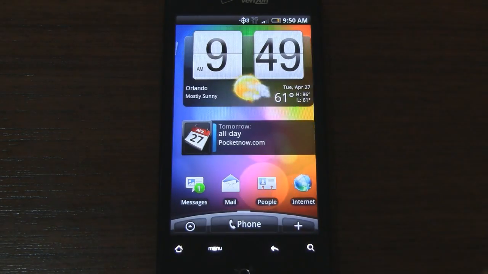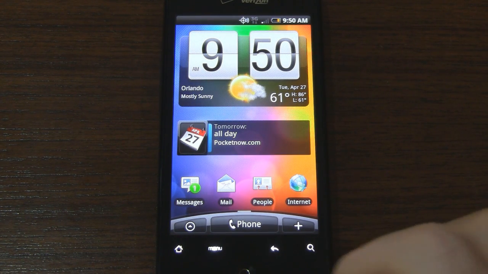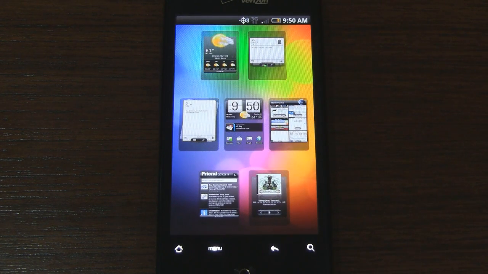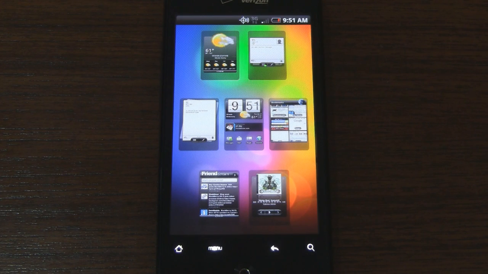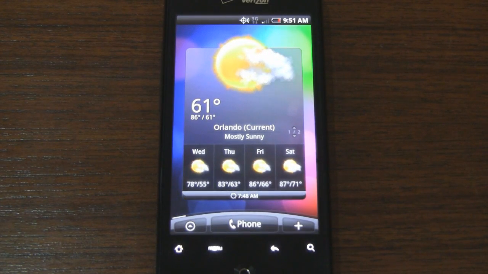So for people who like one-handed usability, there's good news. HTC has also made it so you can access the Leap feature by pressing the home button when you're at the home screen. So again, really convenient for users that are big on one-handed usability. So let's go to the first screen, and we'll actually take a look at the rest of the HTC widgets.